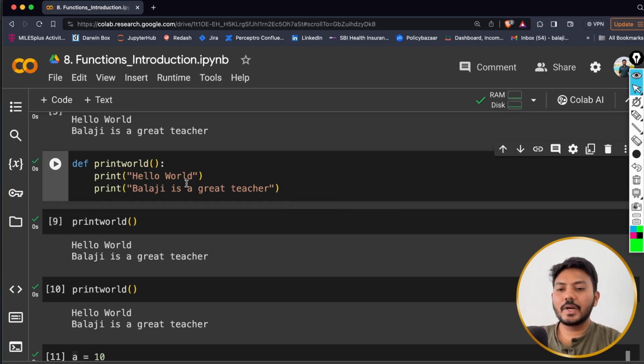It got executed without any issues. That means this is a valid function definition. I'm saying define a function called print world, and you start your parenthesis and close your parenthesis, and you give a colon, and inside that you pass whatever code you want to repeat multiple times.